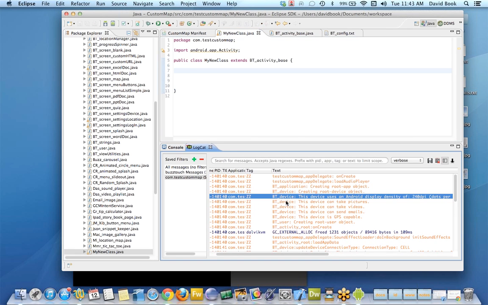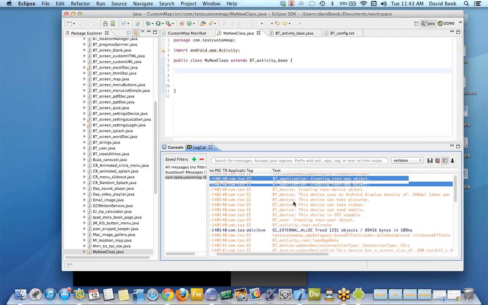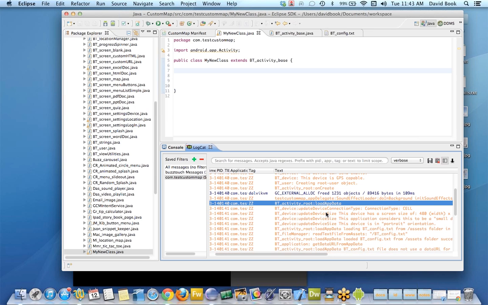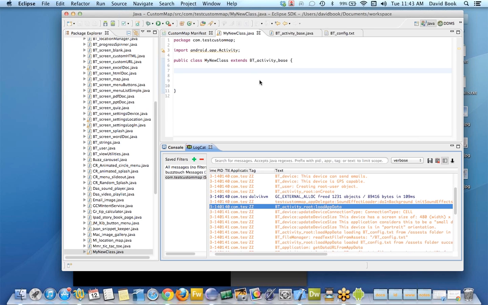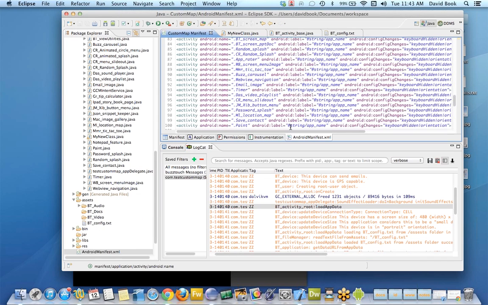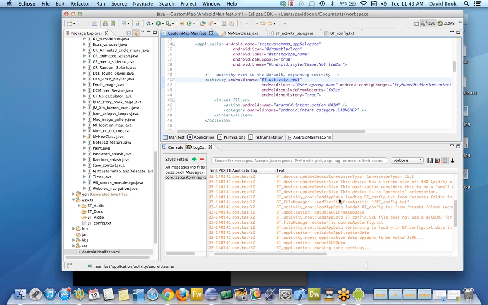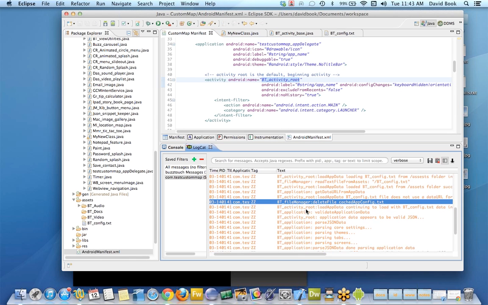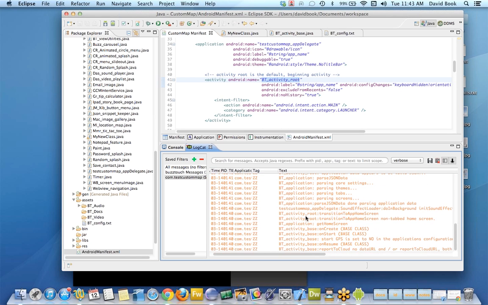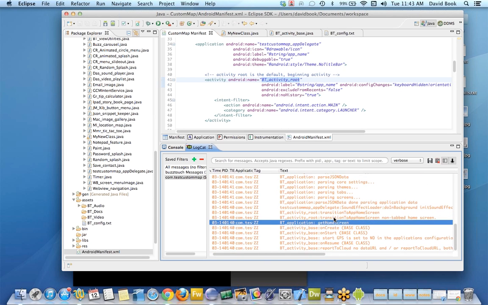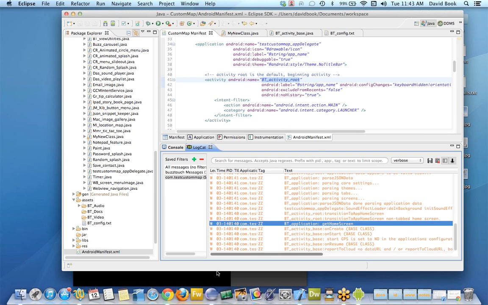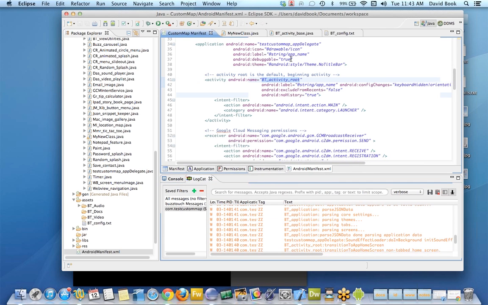So this is all the stuff that happens, and you can see here the device class is doing stuff. The application class is doing stuff. There's the activity root. Remember, the activity root is always our starting place. In our manifest, we set the activity root as the home activity, and then it immediately transitions to something else. Activity root is loading the data, parsing screens, transitioning to home screen. Yeah, so the home screen is this, and it's blank. So let's make it do something.